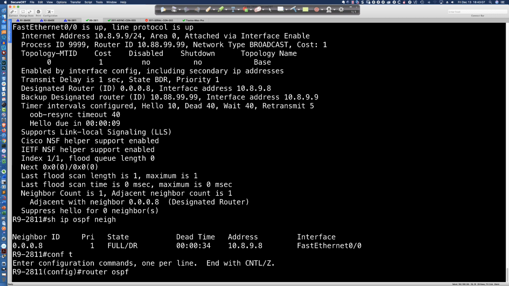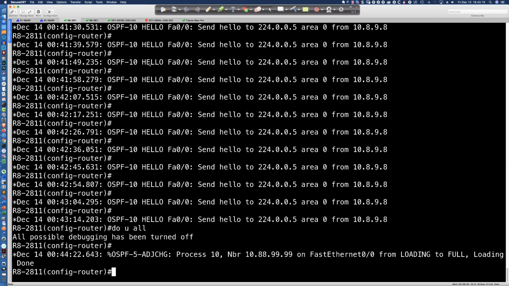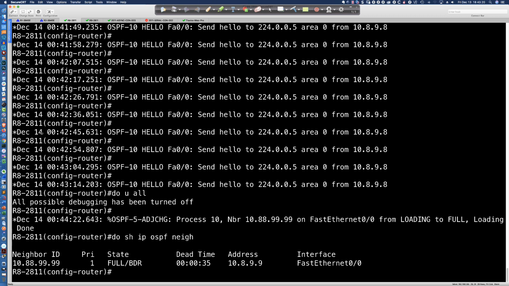What if I said router OSPF 9999? If I realize right now, you know what, that is not a good router ID value, because if I come over to router 8 and I say do show IP OSPF neighbor, you can see that this is the router ID value. But very quickly, it may become confusing when you're looking at output like that. So we want to fix this.